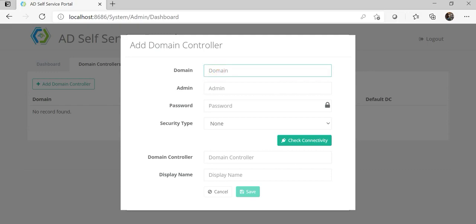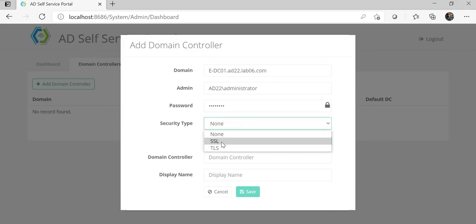Insert the fully qualified domain name here. Insert the admin credentials. This is the step where our application will connect with this domain controller using the LDAP protocol. If you have configured the certificate at the domain controller, then you can export the certificate and apply it on the machine where this application is installed. Then you can connect using the TLS or SSL protocol. For now, I will go without this setting and click on check connectivity.